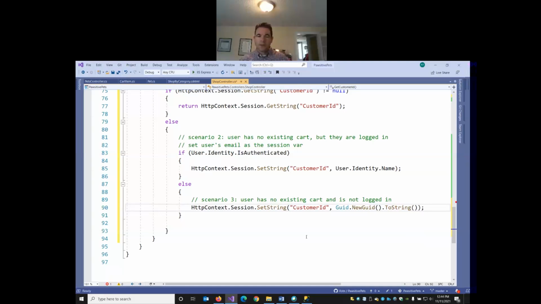So in this case, we don't have their email address because they haven't logged in, but we can use a GUID, and this way we can ensure that we're generating some kind of unique identifier for any anonymous user who's putting items in their cart.